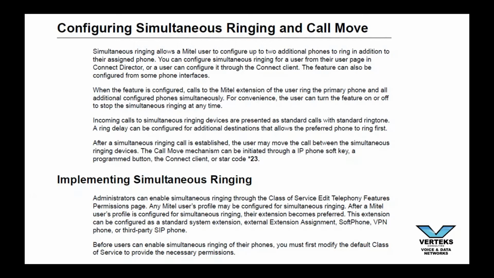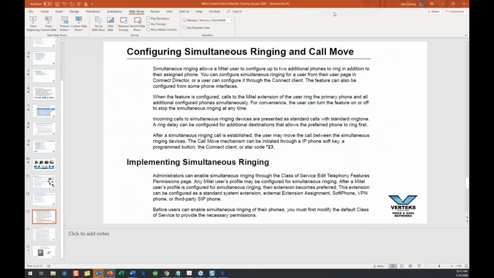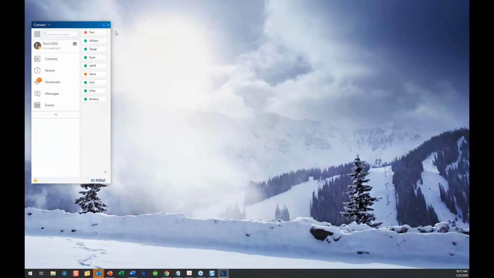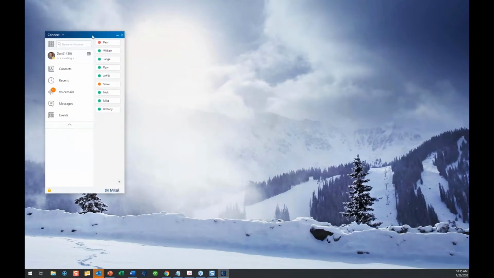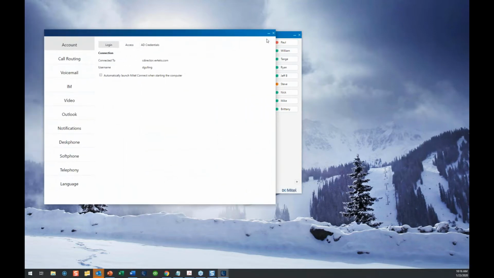my Mitel here. Put it on the screen. And I'm going to escape out of this PowerPoint briefly and just pull this up. So now you should see on the screen my Connect client. As you see, it shows I'm in a meeting mode. I'm going to go ahead and configure this. So I click on my name. It pulls up my settings wheel. I click that, and my settings window shows up.